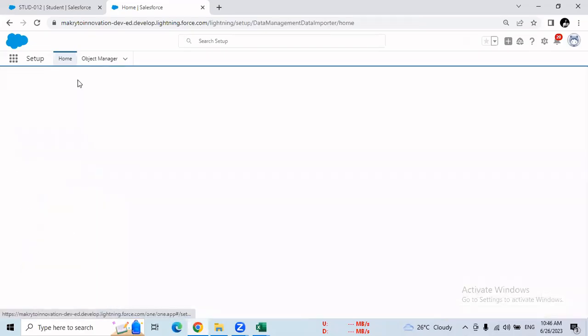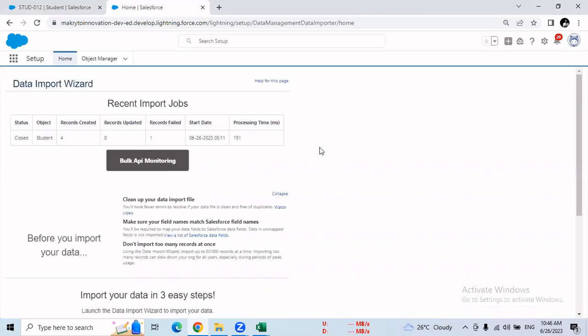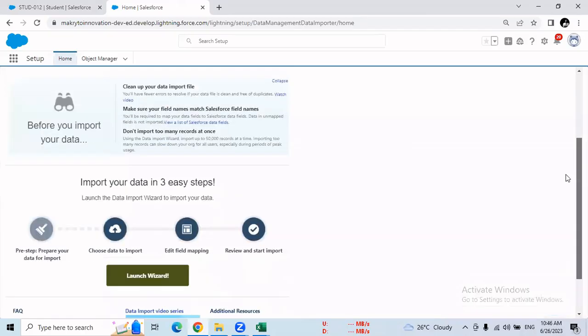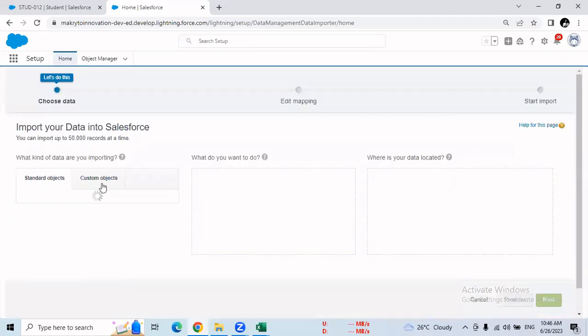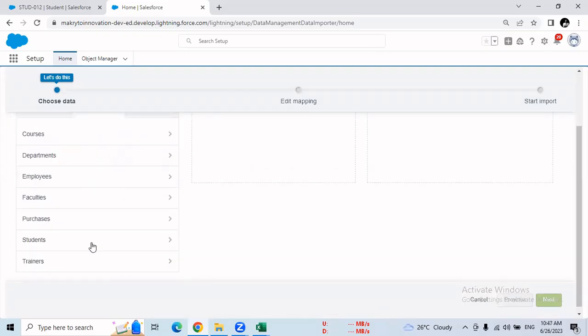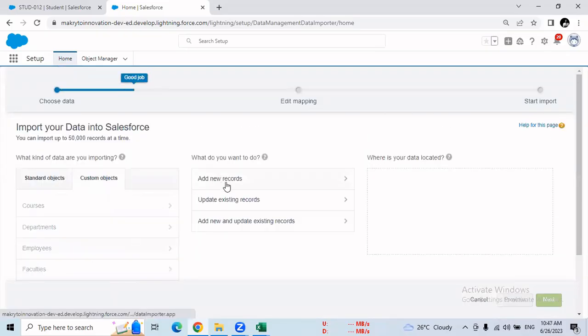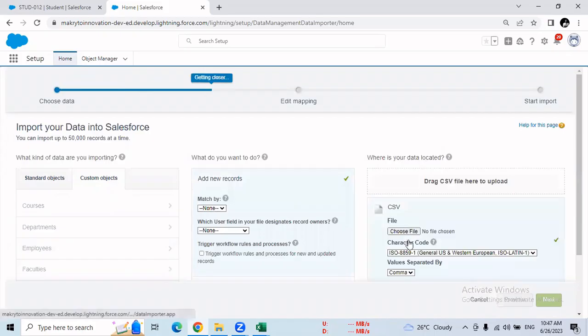So go to your data import wizard. Once again, I am repeating all those things to insert that Sandesh record into my Salesforce app. Now, just go to your app launch wizard, then select a custom object. Which custom object you need to select? That is student. Then we need to click on add a record. Then we need to choose a file.